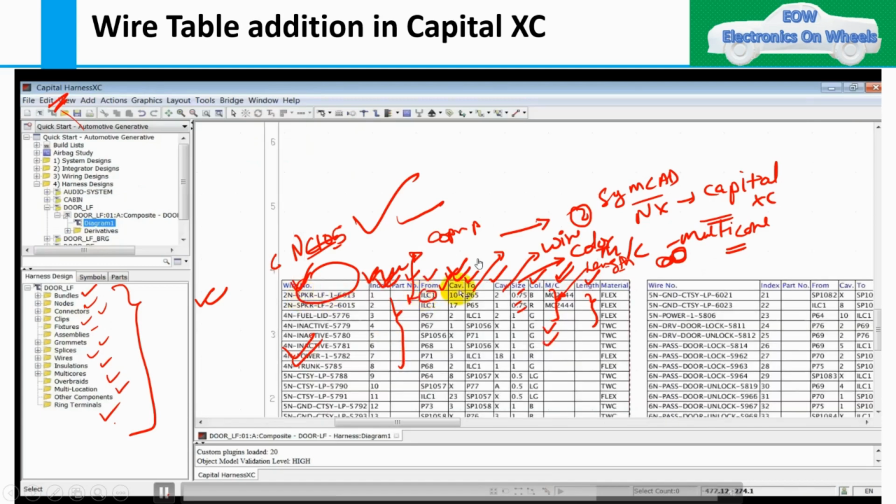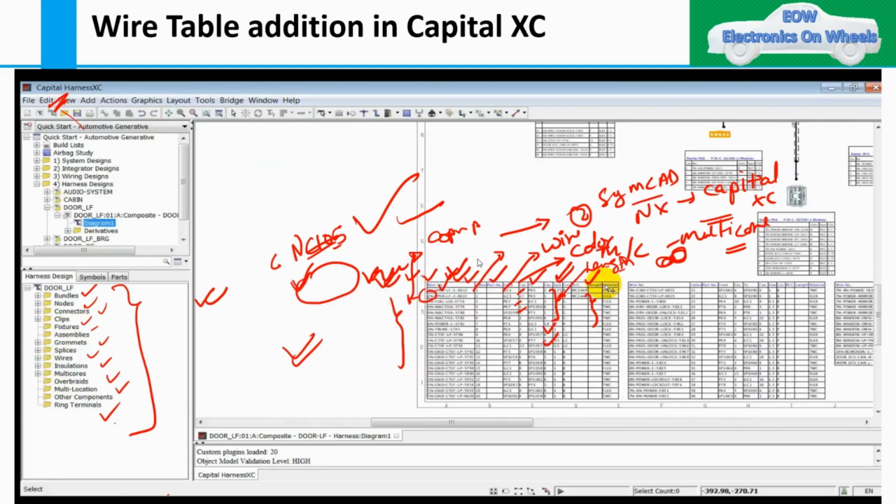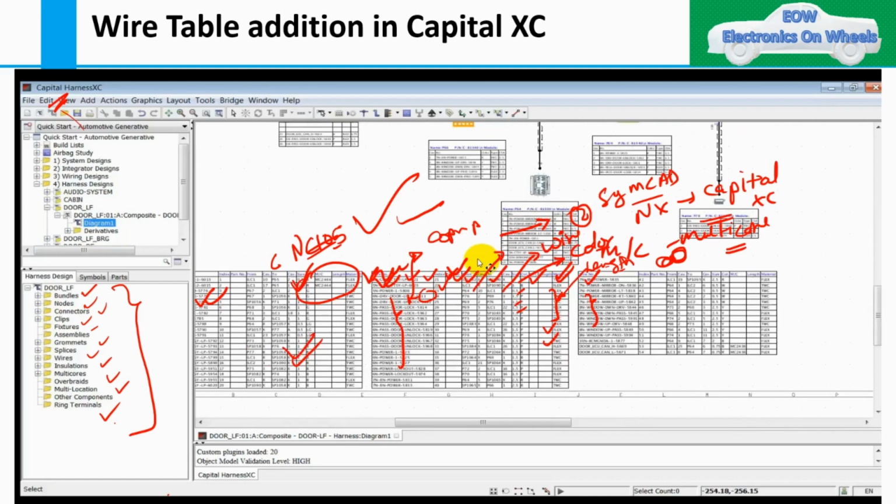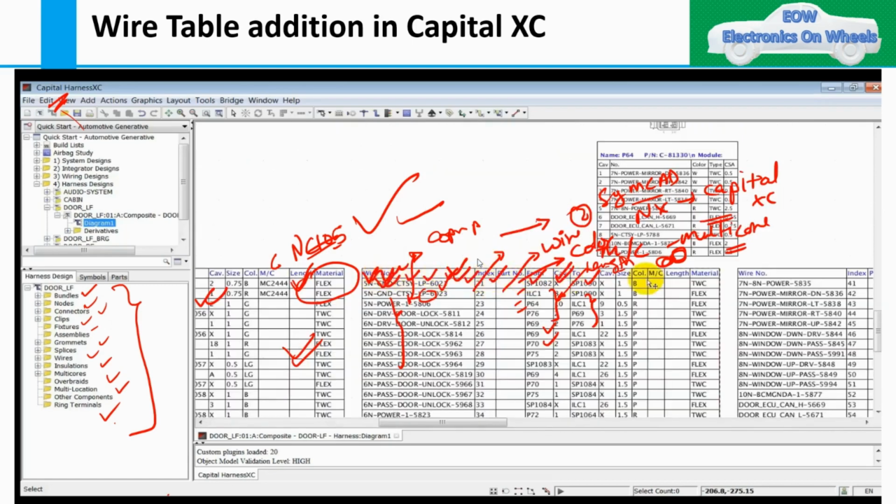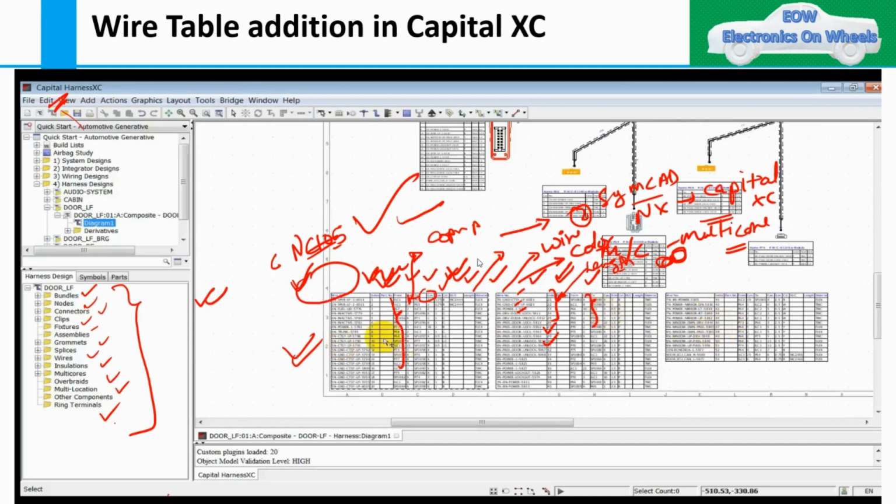So these things come under the other parts. This is how you can add the wire table in your particular harness. However, it will come automatically during the synchronization of this particular harness.